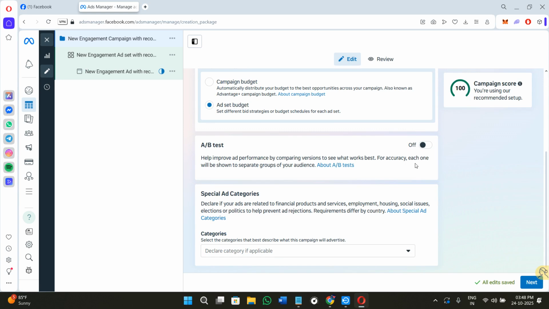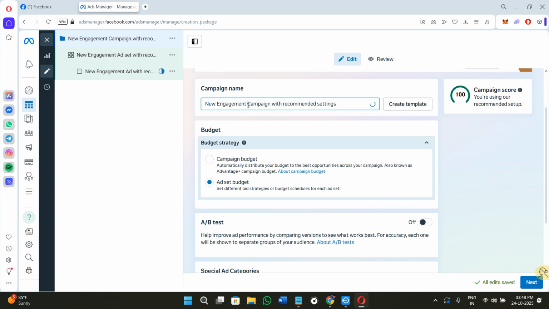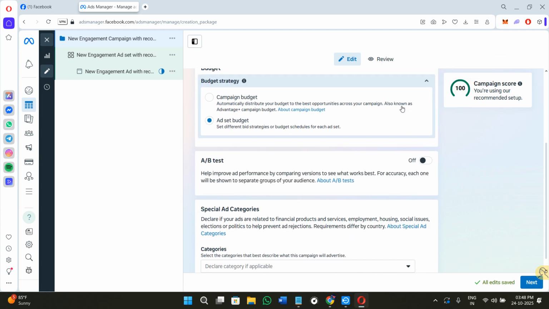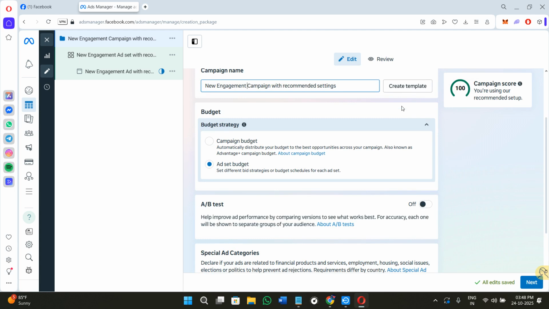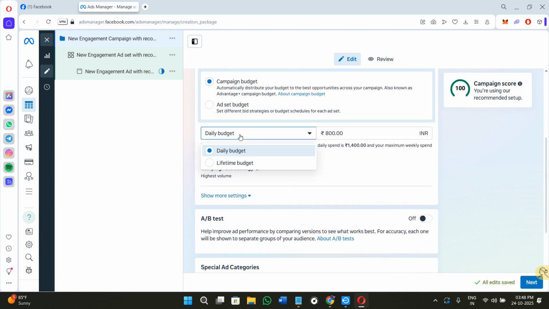In your campaign, you will have to now provide some of the details, like you can click on the option of see all the preset settings and take a look at what are some of the personalized settings it has added. After that, in the campaign name, simply add the campaign name, or you can create a template which you can basically use every time you create a new campaign. Then we have the option of campaign budget. So select it, select whether you want it to be a daily budget or a lifetime budget. After that, simply enter the amount of your daily budget.